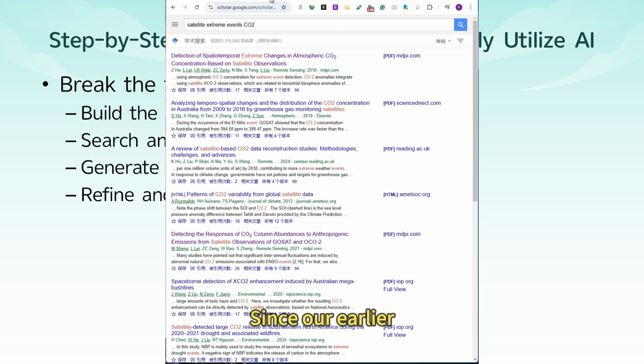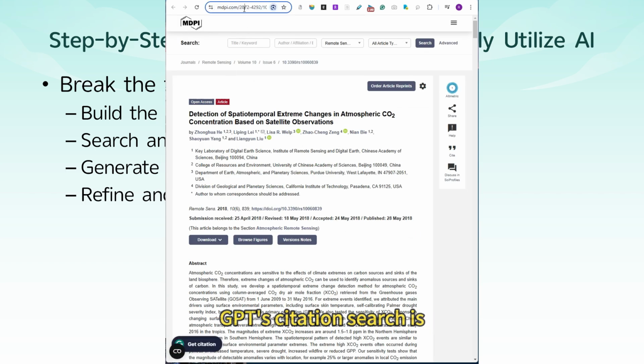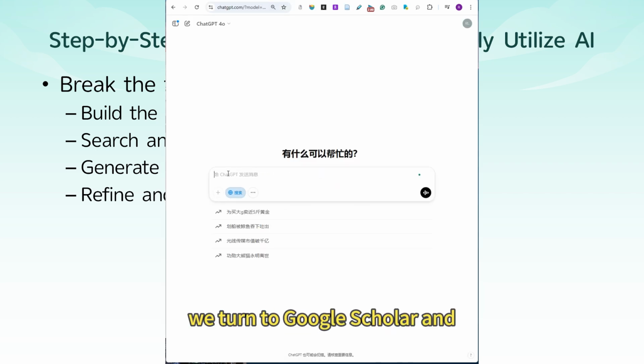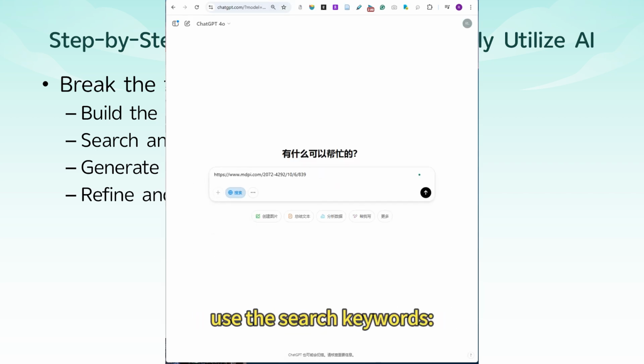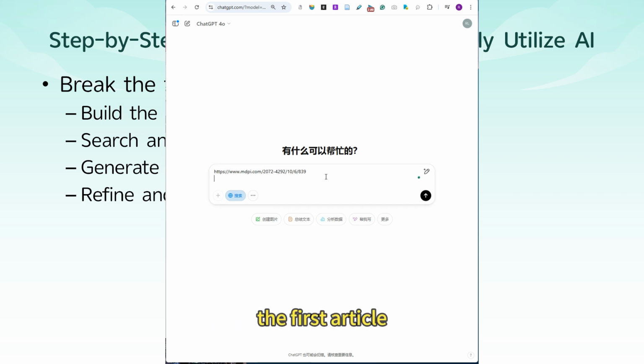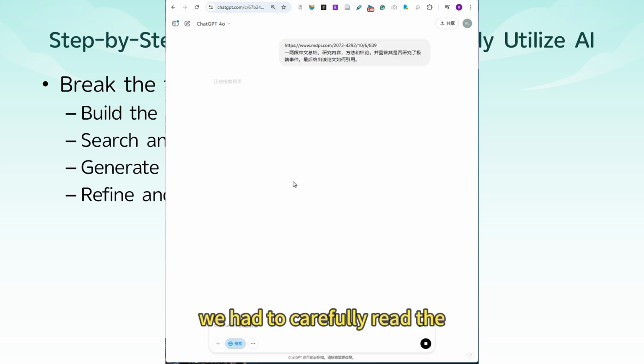Since our earlier demonstration showed that GPT citation search is unreliable, we will manually search for relevant papers. So, we turn to Google Scholar and use the search keywords, Satellite Extreme Events CO2. Okay, the first article. Before GPT, we had to carefully read the entire paper and take notes.